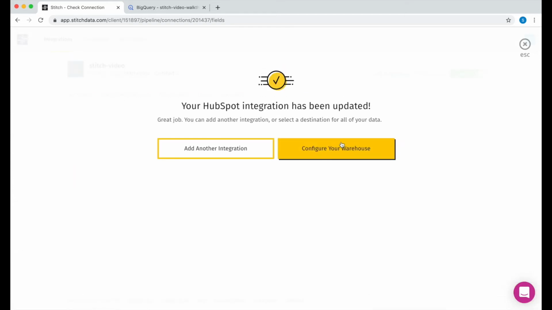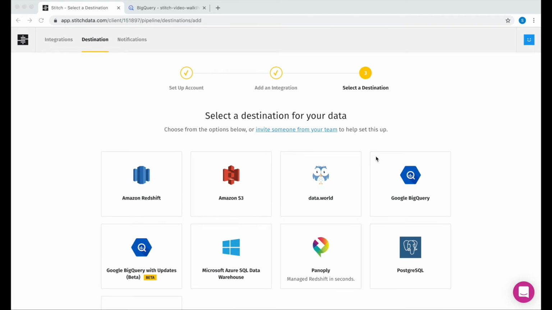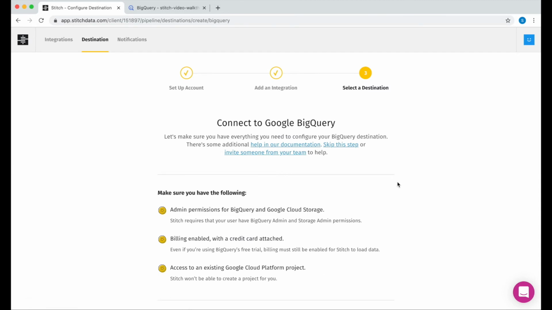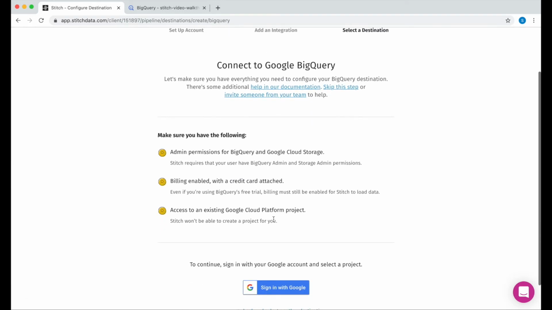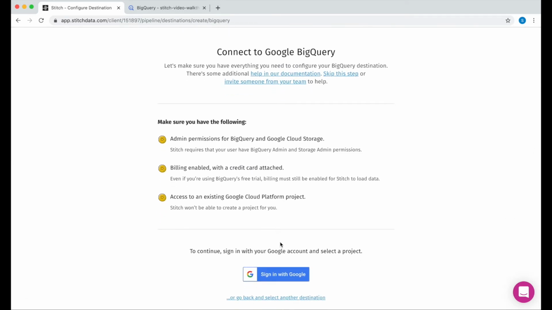And now it's time to set up our warehouse. I'll point out that we have a new version of BigQuery in beta, but I'm going to be using the current version. We took care of these earlier, but it's important that you have the following things met: admin permissions, billing enabled even if you're on the free trial, and access to a Google Cloud Platform project, which we created earlier.